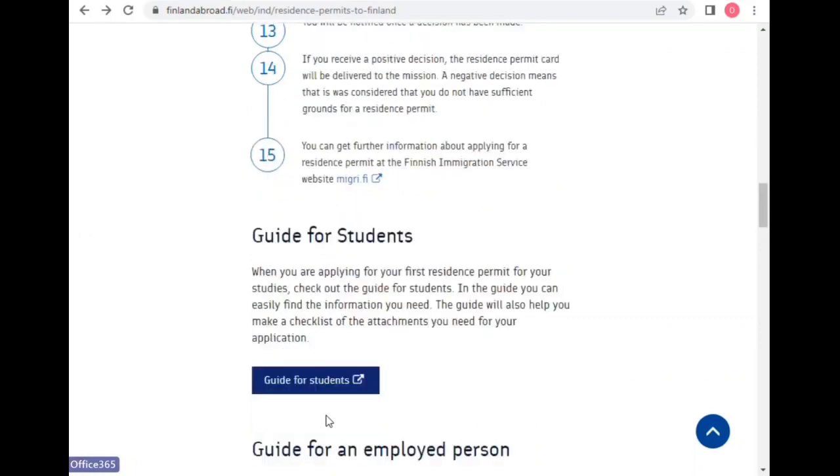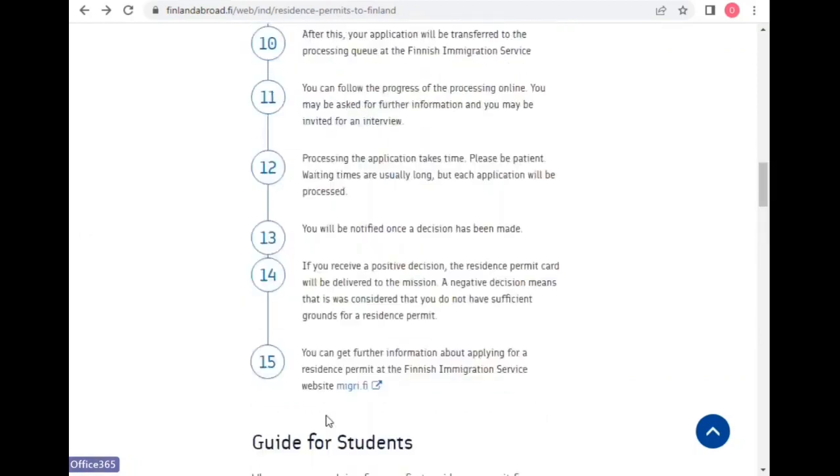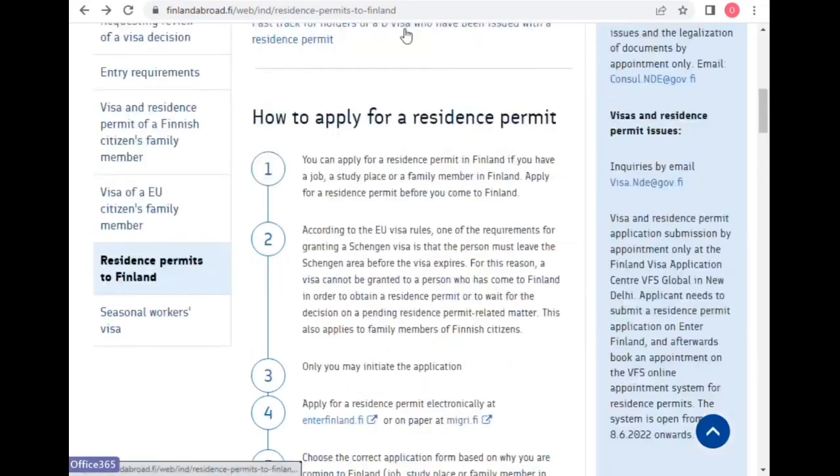All right. So guys, I hope this was clear to you. And again, I would like to clarify, I'm neither an immigration consultant nor a government body. So if you take anything out of this video, do it at your own risk.